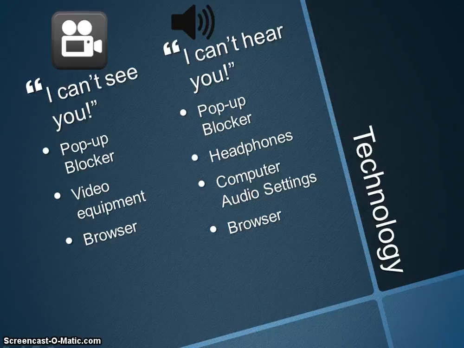Have them check their computer audio settings. Is it set for their headphones to be listening? Are their speakers actually turned on? Is their volume up? Secondly, check your equipment. Are your headphones working? Are your computer audio settings correct? If all of this still doesn't seem to fix the problem, again, have them check their browser. Usually you'll see both of these in conjunction. Audio and video usually aren't working at the same time.